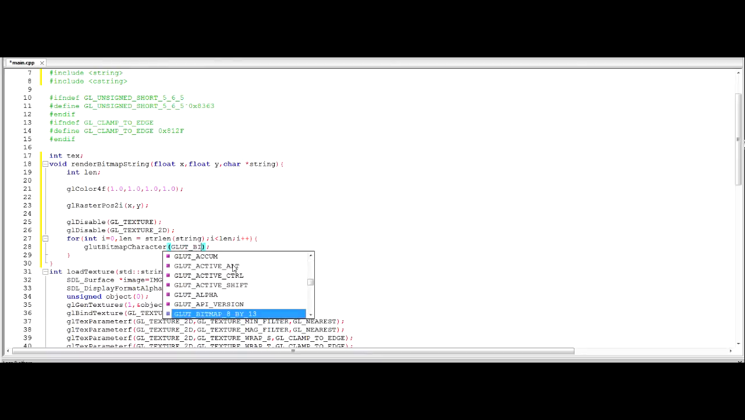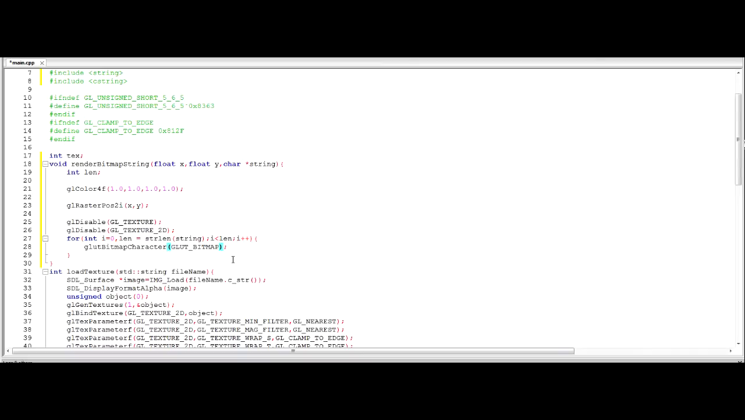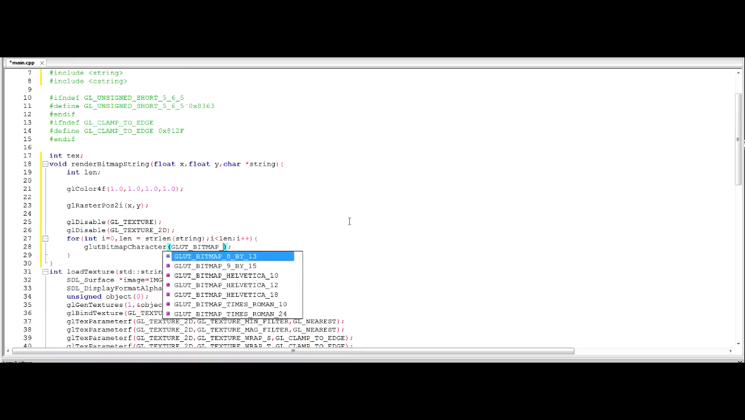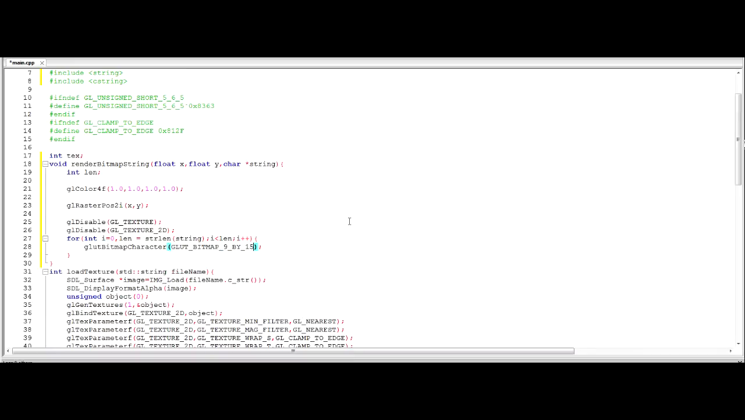Now there's quite a few of these. If you just type in glut underscore bitmap and look under your suggestions, you'll see there's quite a few: Times Roman, Helvetica, simple bitmap. We'll just be using the default bitmap for now. 9x15. That's basically the size, 9x15.